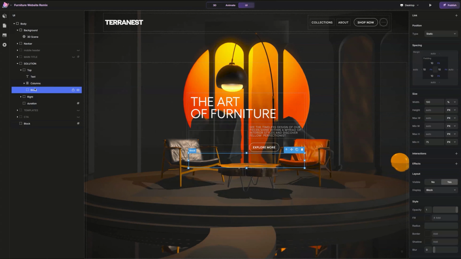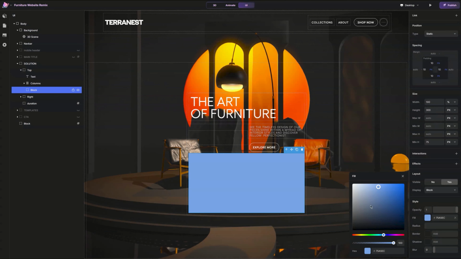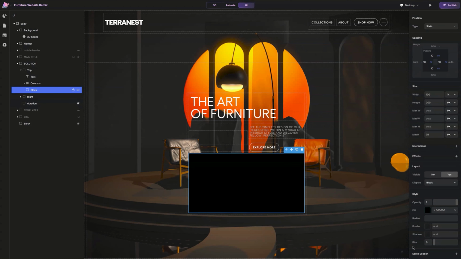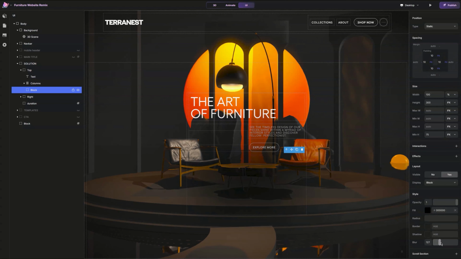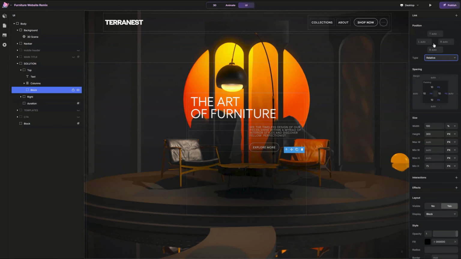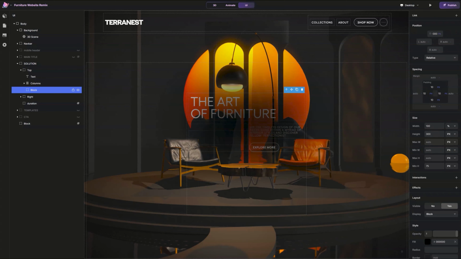Let's move it below the columns, and let's change the height to 300, and let's add fill. Now all we have to do is change the blur, and we can add like 115, but it is below the text, so all we have to do is change the positioning to relative, and we can move the top positioning to minus 300. It is set to 300 because the height is set to 300, so it will basically equal the height. So let's click enter, and as you can see, it is better.